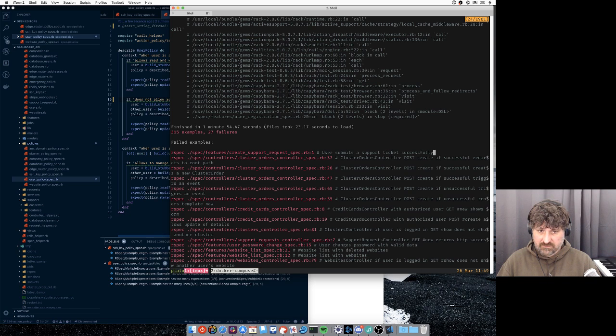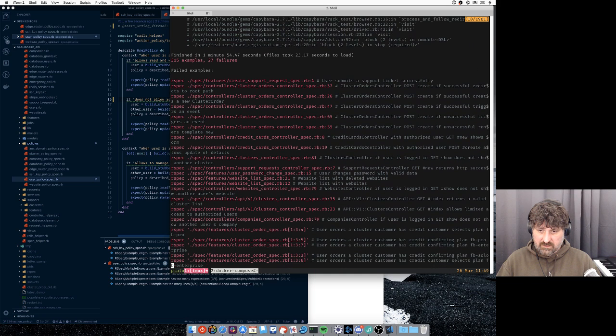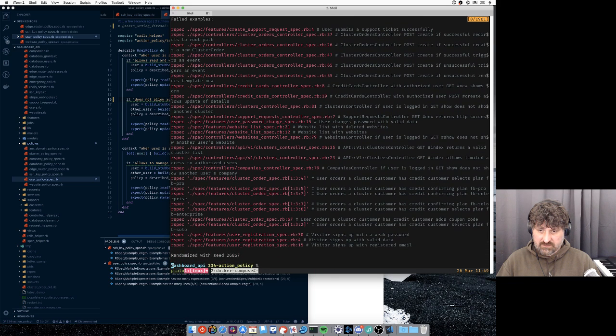So there are feature tests, integration tests that fail. And then we have controller tests that fail, which is a bit more low level. So fix the controller issues here first, because chances are that will resolve the feature tests as well. Yeah, it's only feature tests and controller tests. So let's take a look here at the companies controller example. Spec controllers, companies controller spec.